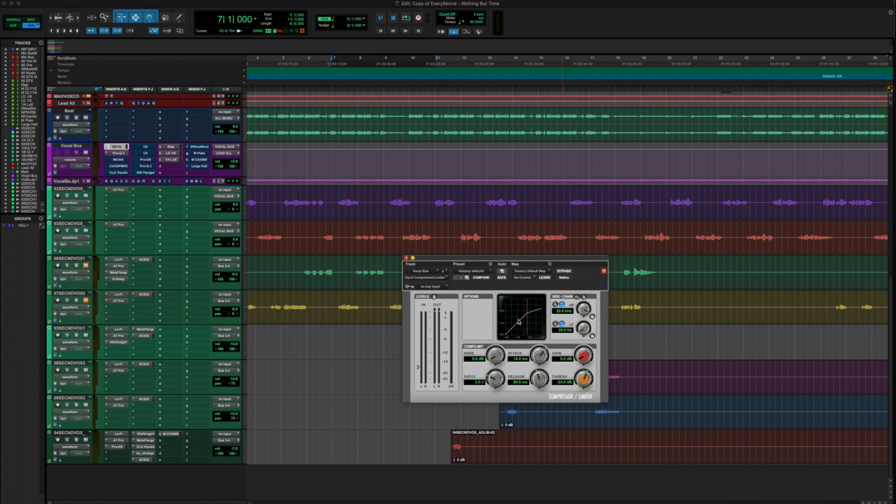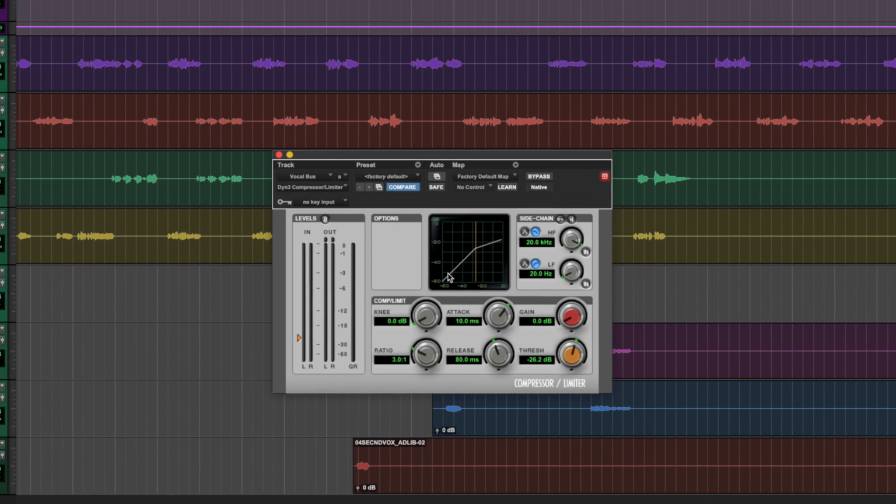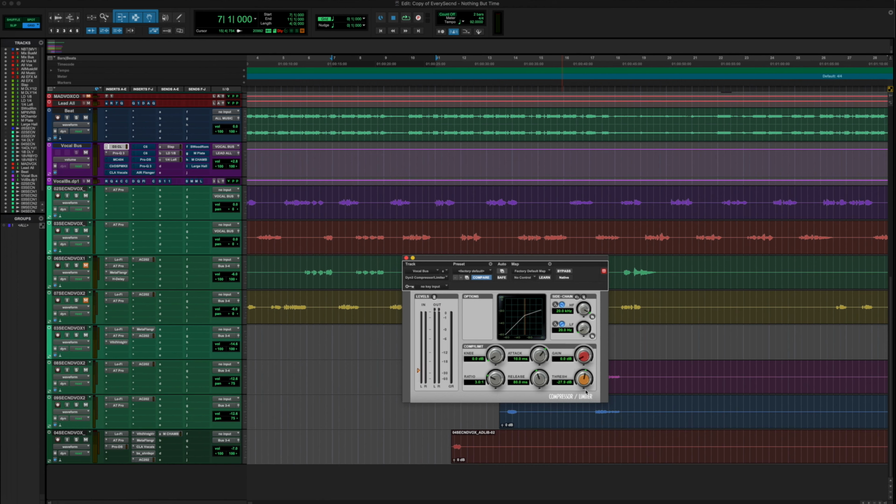So with the signal being right here and the threshold being right here, it's saying, hey, once you get past me, you're about to get that work. That's when your compressor is going to start to engage. Anything that's below this point is not going to be affected by your compressor. If I bring my threshold down, that equals more compression.